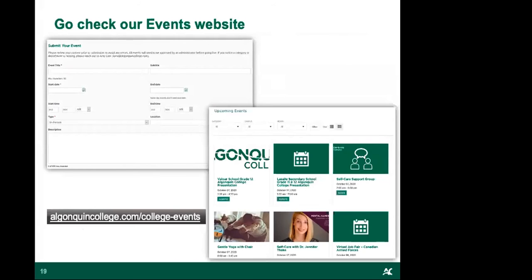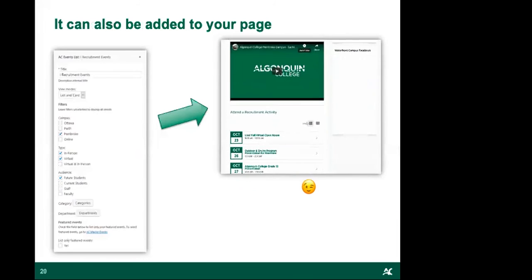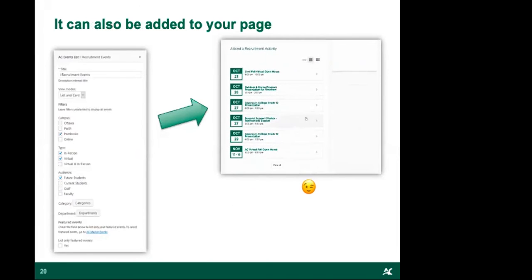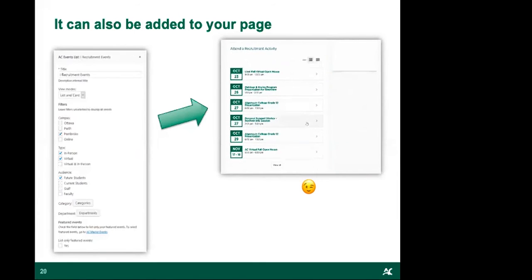So you can go and take a look. If you haven't yet, go to /college events and you see the form to submit new events, and also the brand new design for the events list. And you can also add events to your page through our new single events widget. So we used to have lots of widgets and now have only one. This widget even allows you to select the kind of events that you want to display on your page. So it's fully customizable.